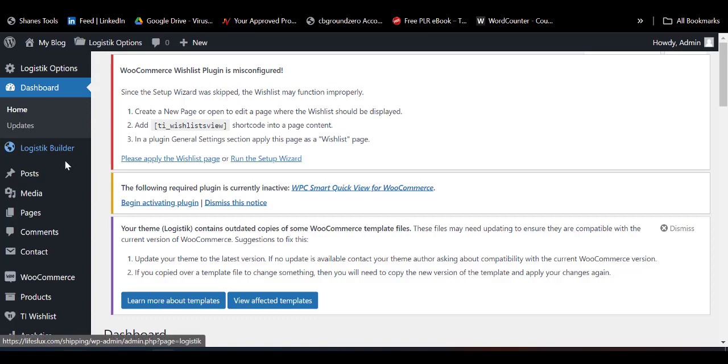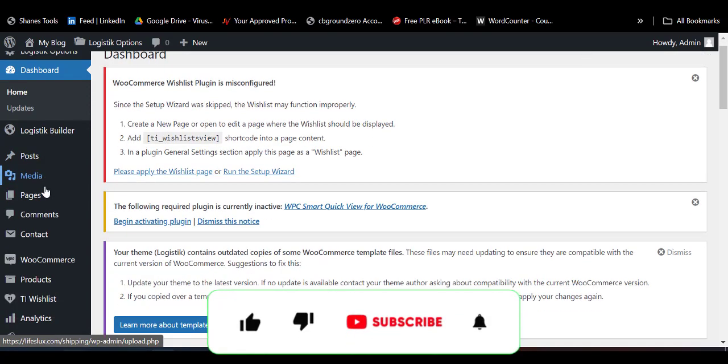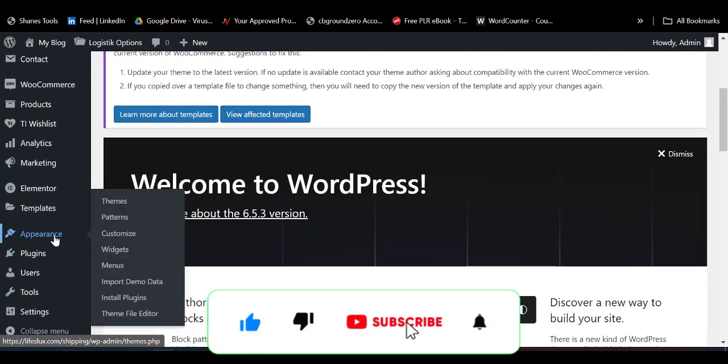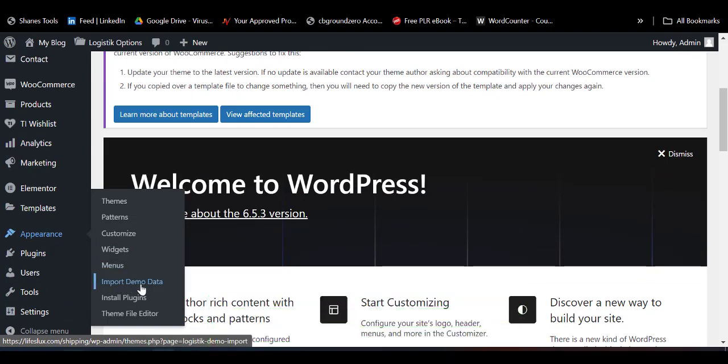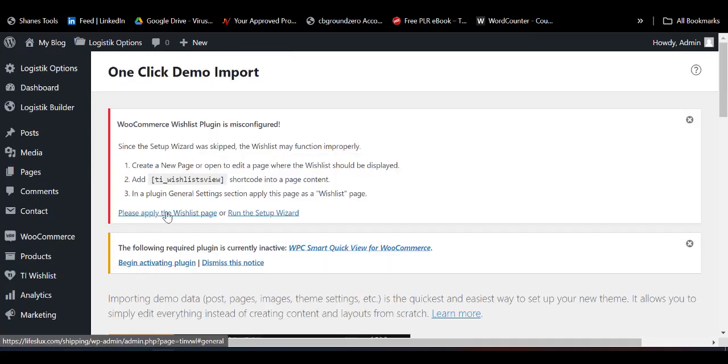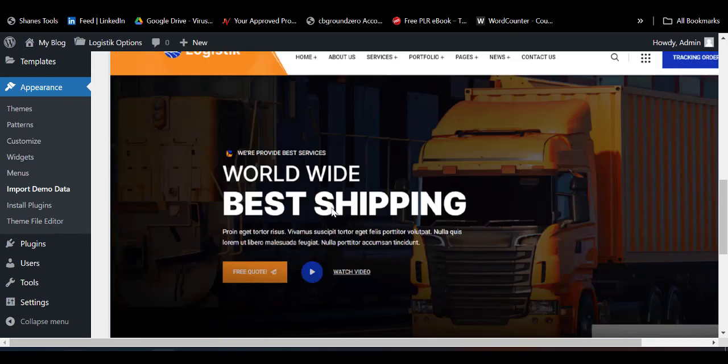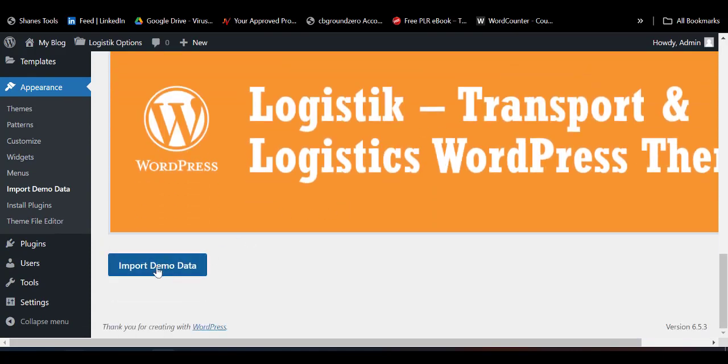Okay, so this is the dashboard. The next thing for you to do is to come to appearance. You can see appearance here. Come to appearance and come to import demo data. All right, good. You can see the demo data. So I will just come down here and click on import demo data.